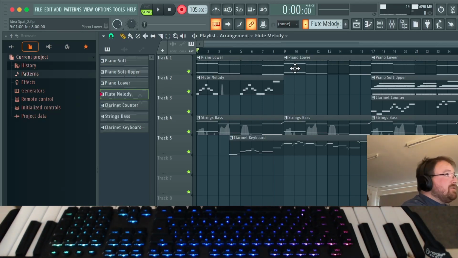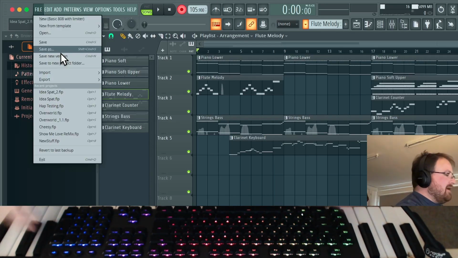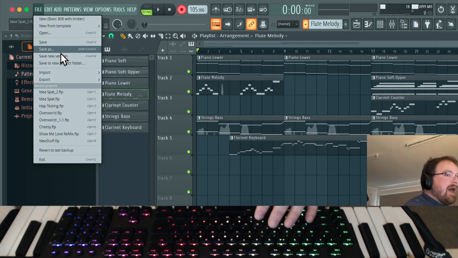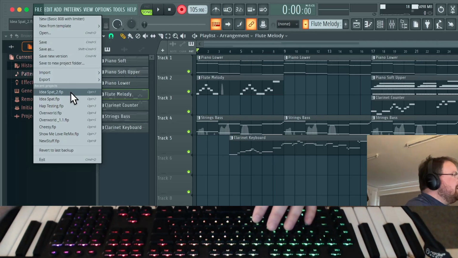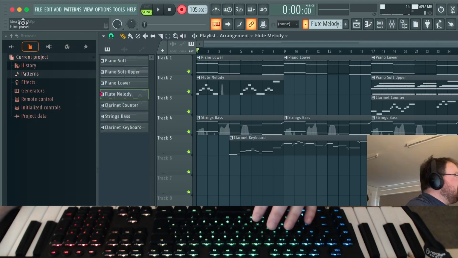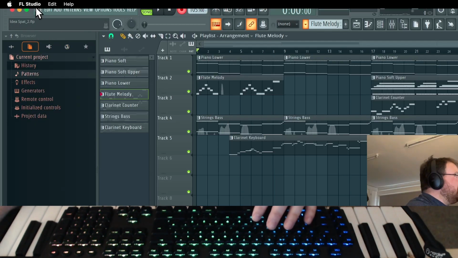But what I do want to do is show you some of the other things that I've made with this sort of pattern. And I think I'll switch over. I'll save what we've done so far, and I'll switch over to that so you can see some other types of things. Now, this is IdeaSpat 2, I believe. And let's open up IdeaSpat 1.